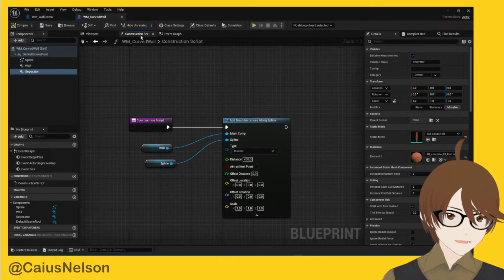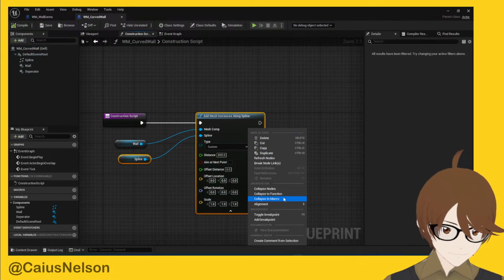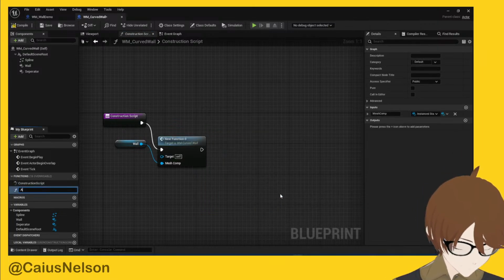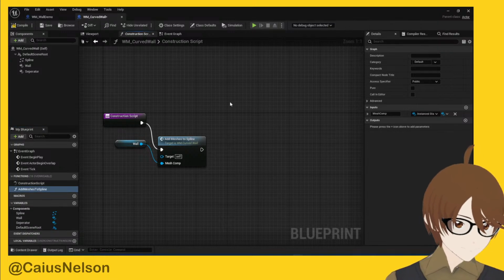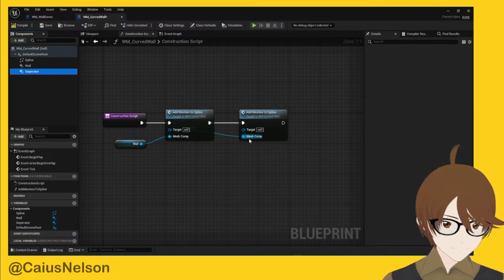So let's go ahead and collapse to function, add meshes to spline, and we're going to grab it off and just add on the separator.